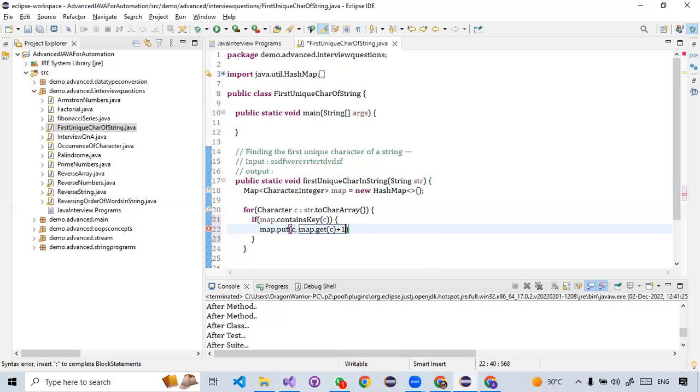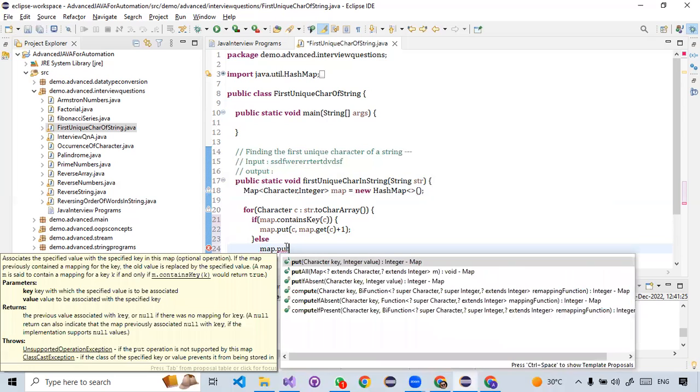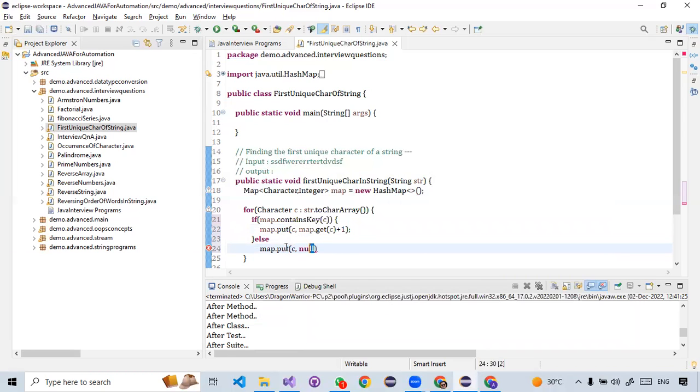So it is going to increase each time it gets the key inside that map. Okay, so let's say the first time it is going to get this s, and it finds that there is no such character in the map. So what we need to do else here is map dot put, for the first time, c comma 1. It is going to put that character in for the first time.